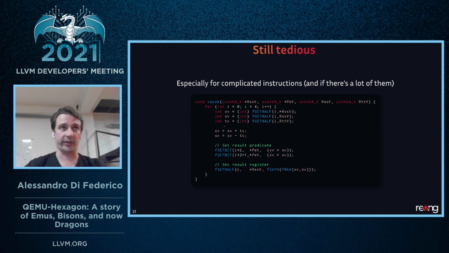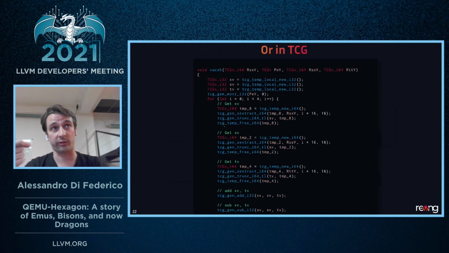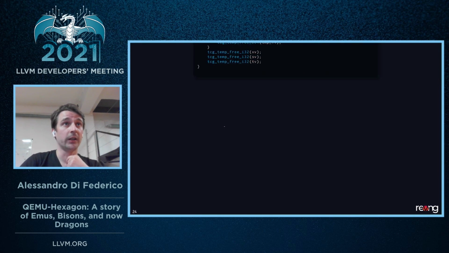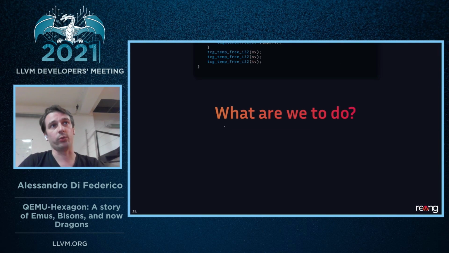Because for instance, here there's the C implementation of an instruction that performs some vector operation, and it's pretty long. And if you want to write a generator of tiny code that behaves the same way, you have to write quite a lot of code. It's pretty long. And since this is tedious, we wanted to automate as much as we could. And this is what the rest of the talk is about.